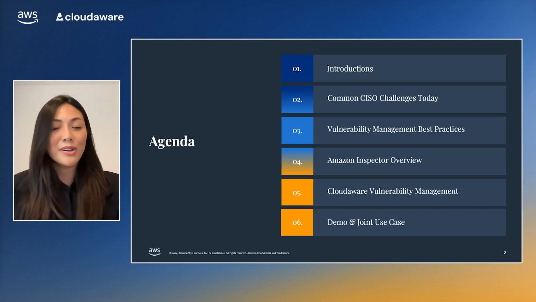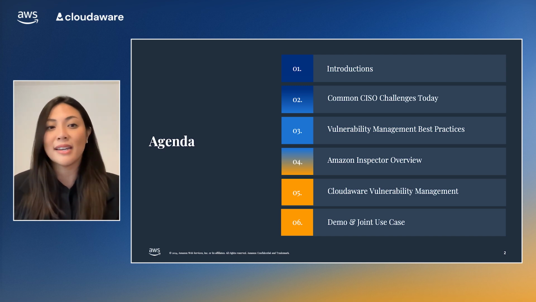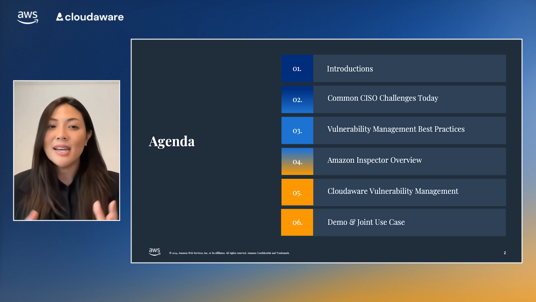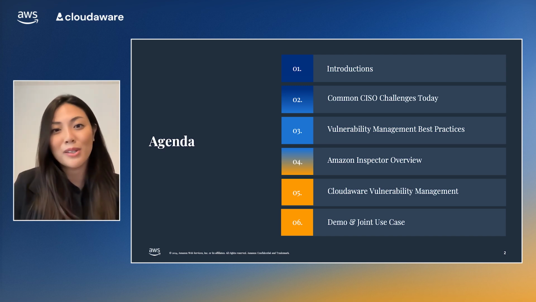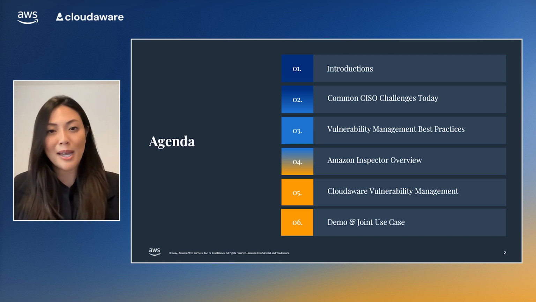Today, we're going to cover firstly introductions, who we are. We will be joined by Cloudaware's general manager, and we'll hear from him in just a second. And then we're going to be putting together context around what vulnerability management looks like in terms of common challenges that CISOs see today. Next, we're going to touch on vulnerability management best practices. So, thinking about vulnerability management not only from an AWS perspective, but also how you can actually extend vulnerability management at scale across different environments.